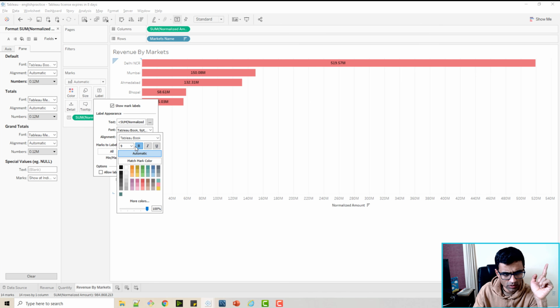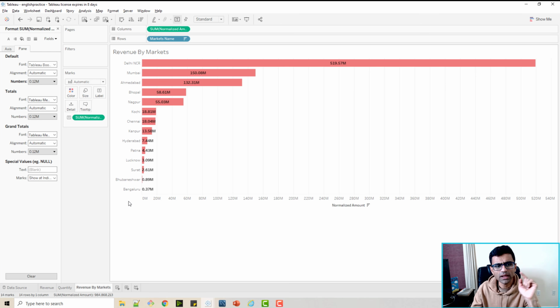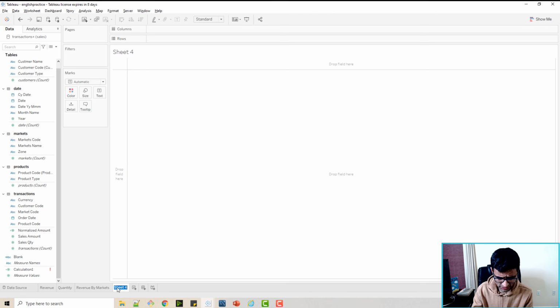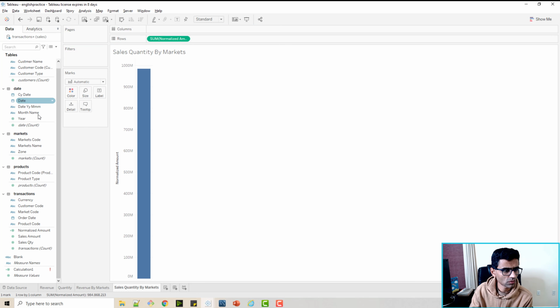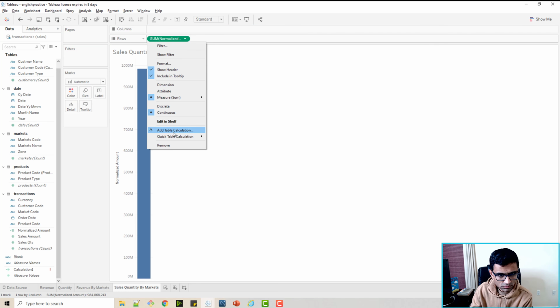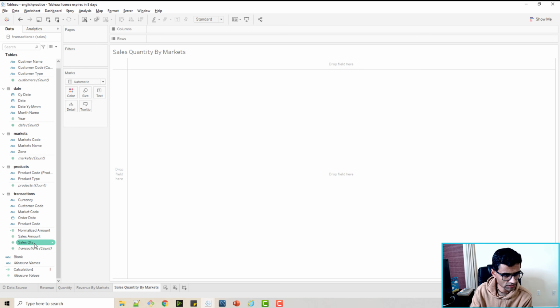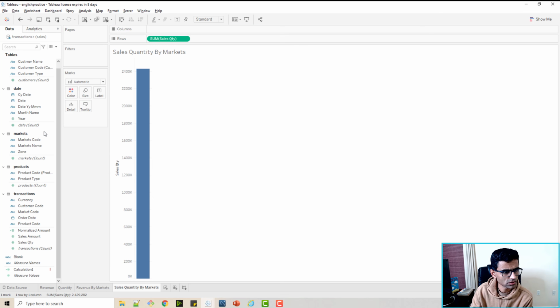Okay, if you want this to be bold or a little bit more font size, you can do that as well. And my revenue by markets looks pretty good. I will create exactly the same widget, but sales quantity by markets, and the steps are exactly similar. Okay, so it is sales quantity, not the amount.